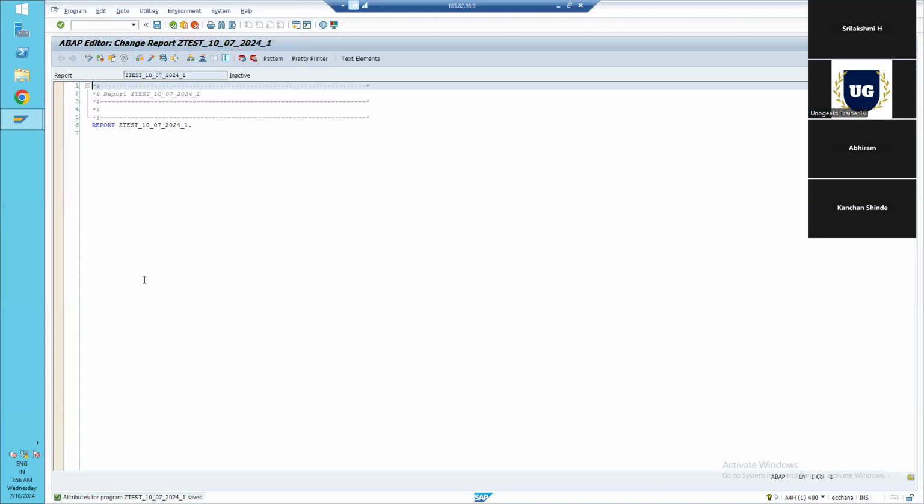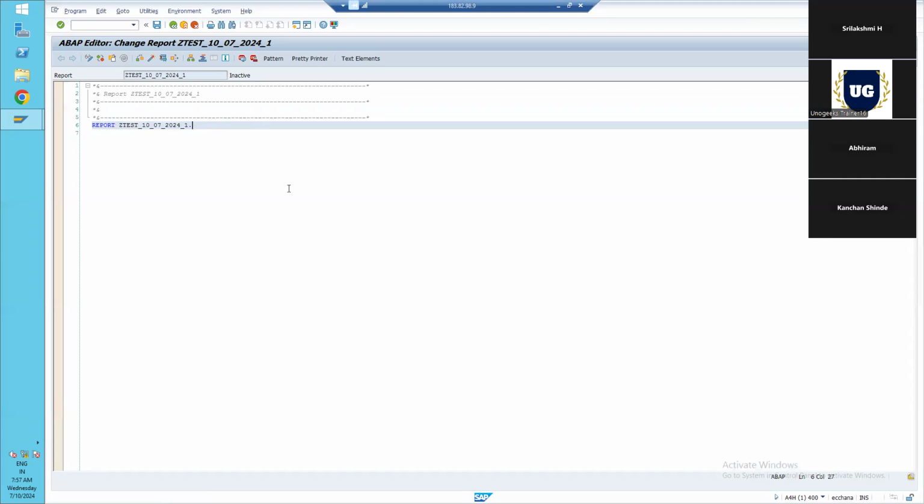So this is our report screen. You can see it here. We have chosen the name as this one, and this is a report. And this is the code editor. We call it the SE38 code editor. And on this screen, you can write the business logic.